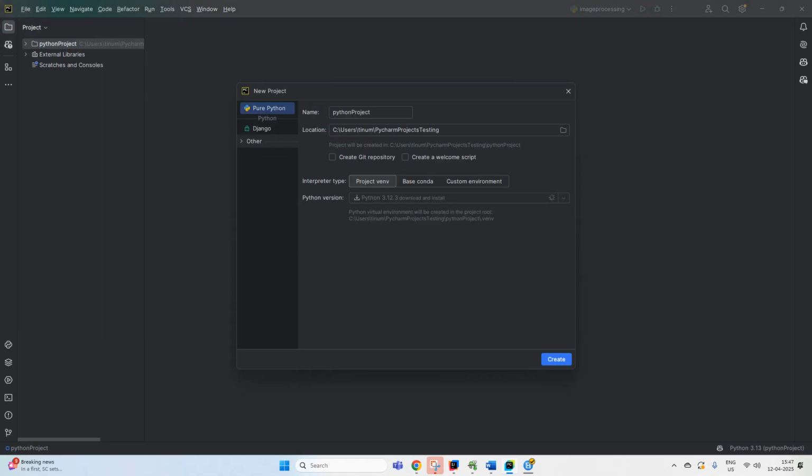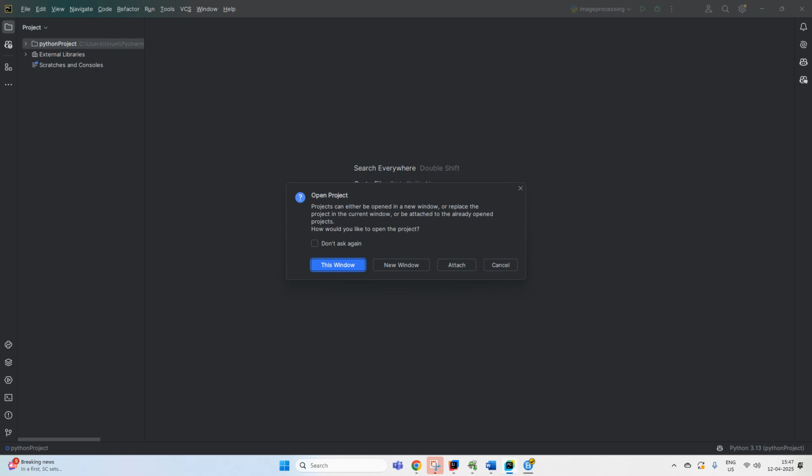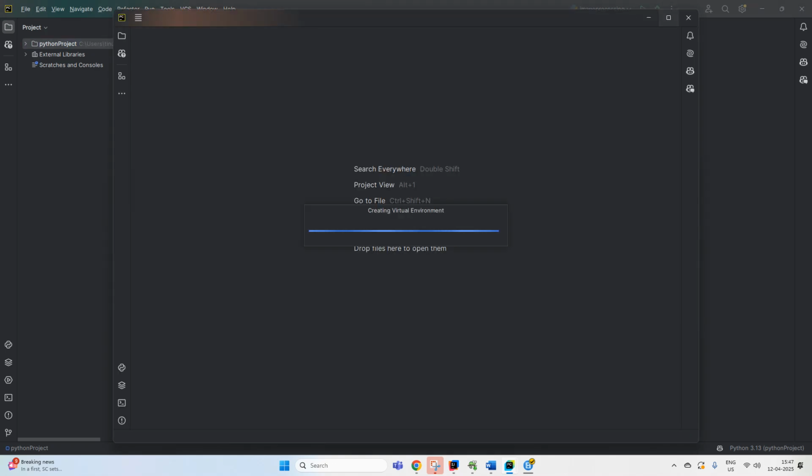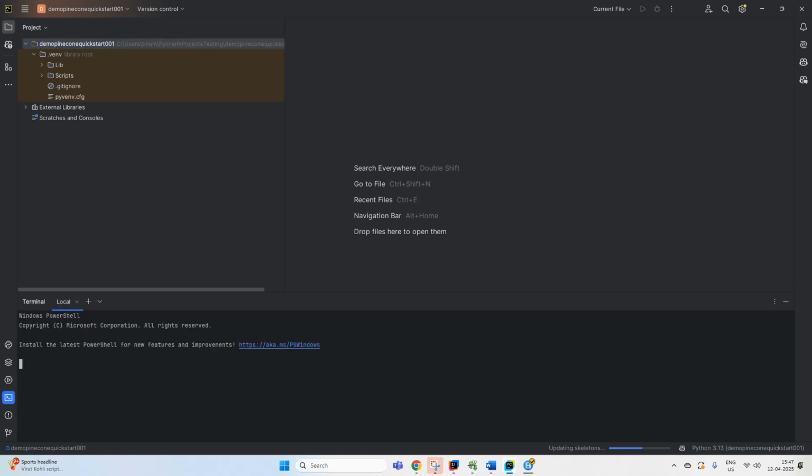I'll create a new project, and I'll simply say demo Pinecone Quickstart, and again say 001. Okay, now let's create a new window, and here in the terminal you just follow this instruction. Let the index get created, and then we'll follow the instruction provided by Pinecone itself.